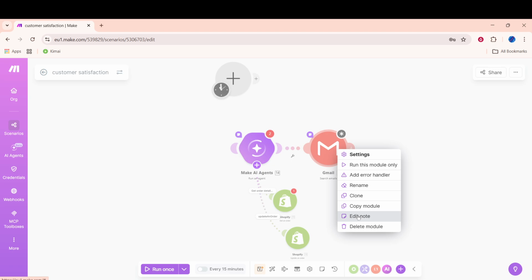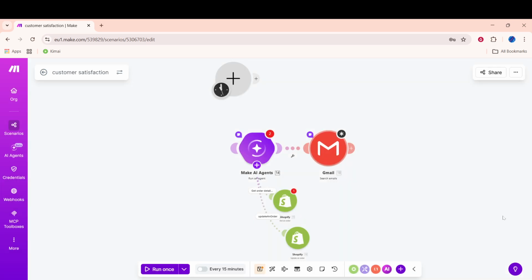Avoid putting sensitive information in notes: no credentials, tokens, personal data, or anything that shouldn't be shared. Instead, reference where secure details are stored if relevant. When you're happy with the description, click Save. Your note is now attached to the module and will be visible to anyone with access to the scenario.